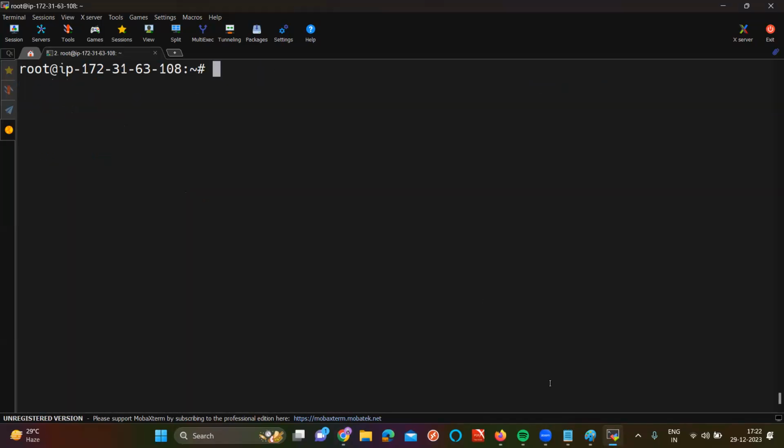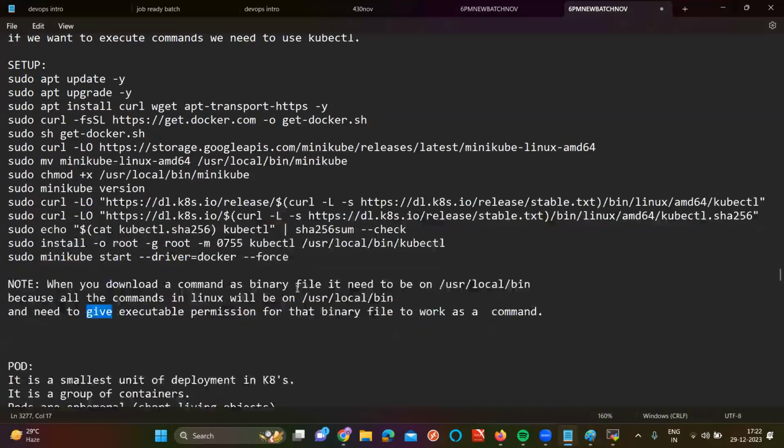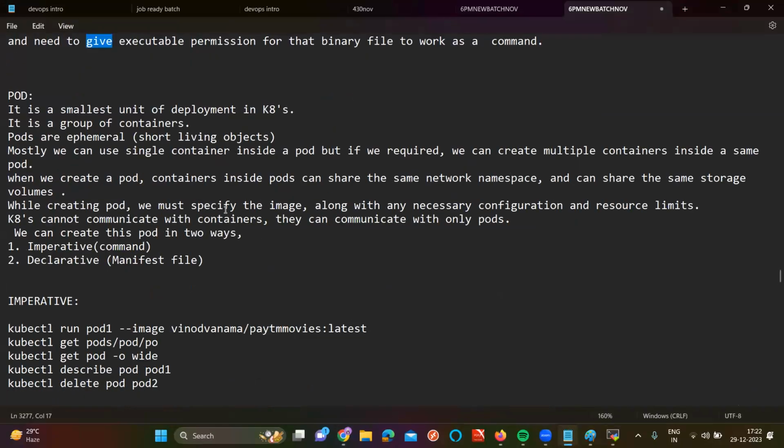Fine. So next, we are going to deal with the pods. Actually, I said, what is the meaning of a pod? Can you tell me what is the meaning of a pod? Pod is a group of... Why are we using the pod? Container in?